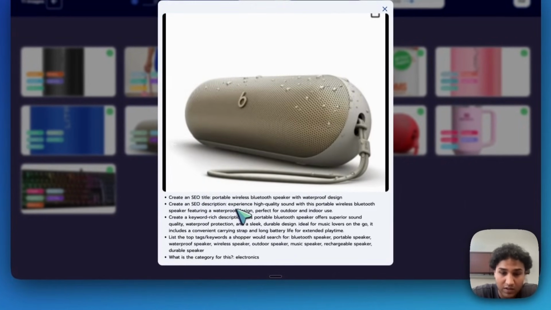The SEO description: experience high quality sound with this portable wireless Bluetooth speaker featuring a waterproof design, perfect for outdoor and indoor use. Our keyword rich description is this portable Bluetooth speaker offers superior sound quality, waterproof protection, and a sleek, durable design. Ideal for music lovers on the go, it includes a convenient carrying strap and a long battery life for extended playtime.